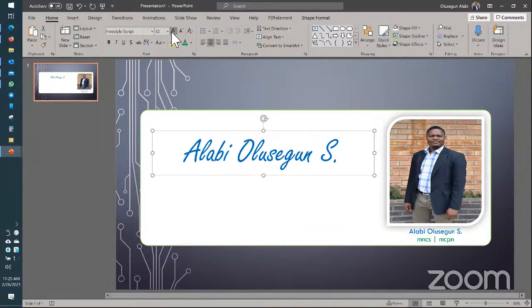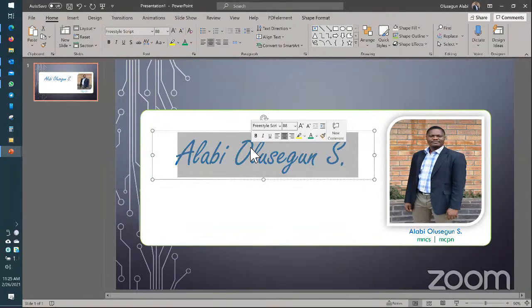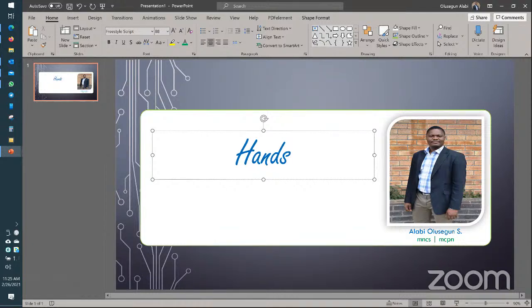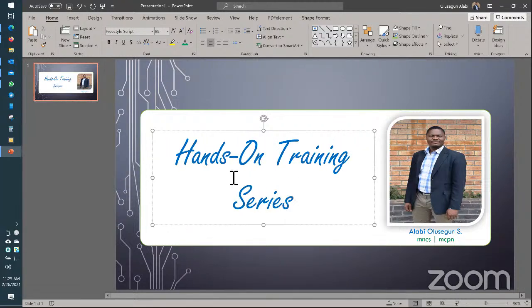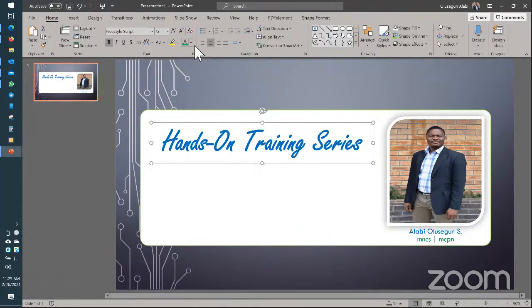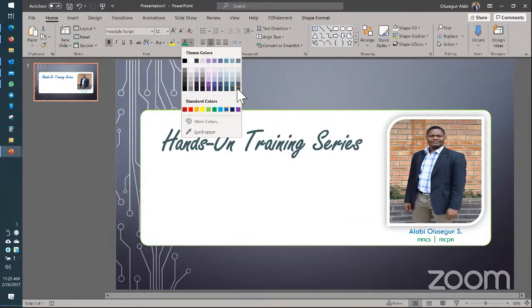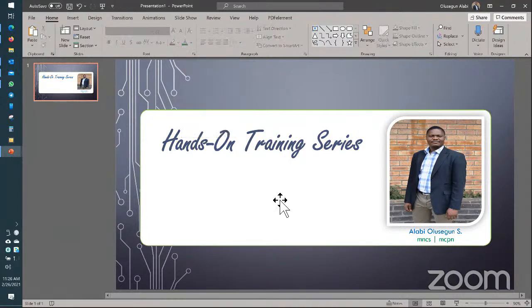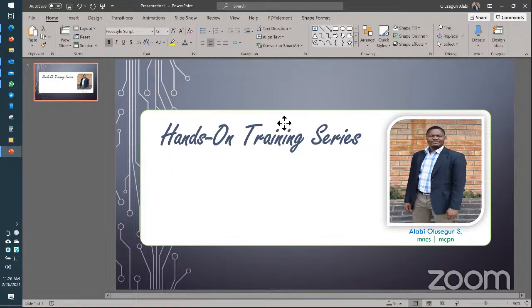So I have it, and on training. Right. It's not bold, so let me make it bold. It's too big. Yes. So I have it like this. Let me change the color. A color that is very cool. Okay, this one blends with the background. Yeah. So let me take the deeper one. So I have this like this.